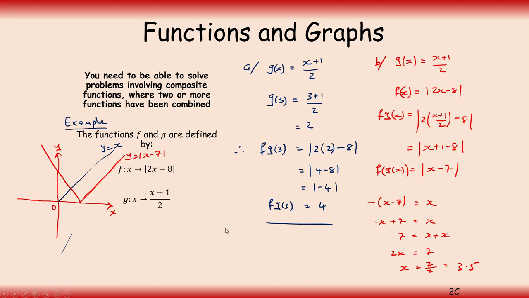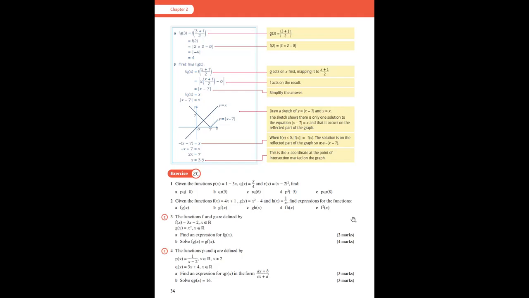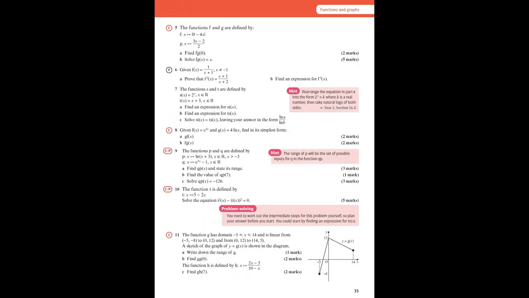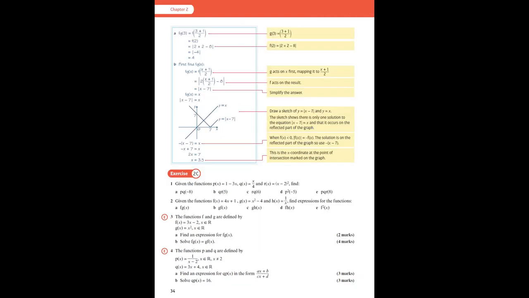So what I want you to do now is hit pause and make some notes. And I think it's your turn to attempt some questions now. So your exercise is exercise 2C on page 34 of the book, and you go up to question 11. Good luck. Enjoy.